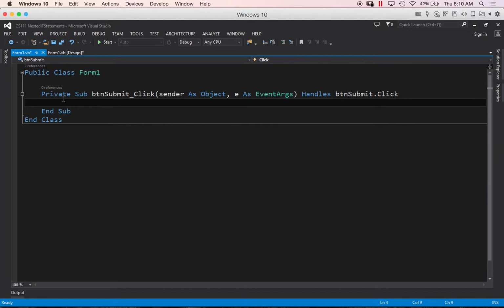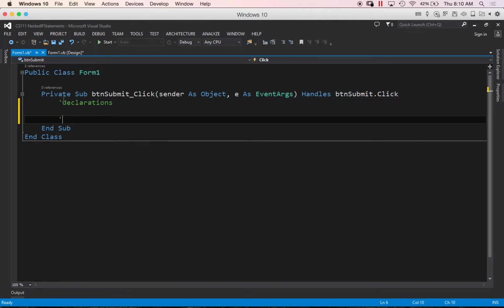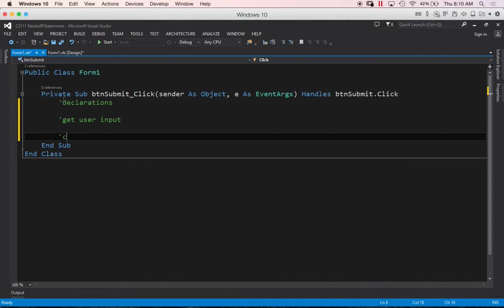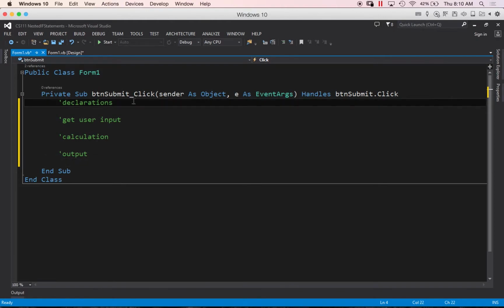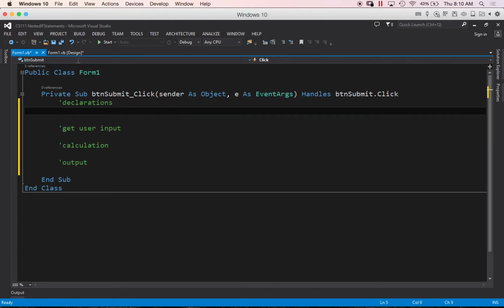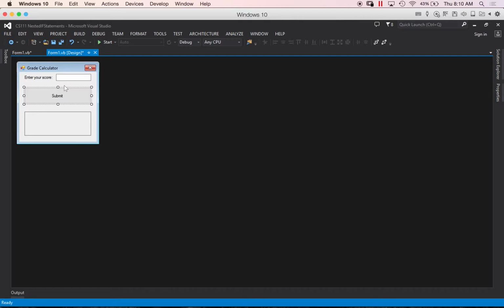Now, typically we want to type in our comments, which is declarations, get user input, calculation, and then finally generate some sort of an output. Now in terms of the declarations, you should ask, what is it that I need to give to the user, and what is it that I need to obtain from the user?